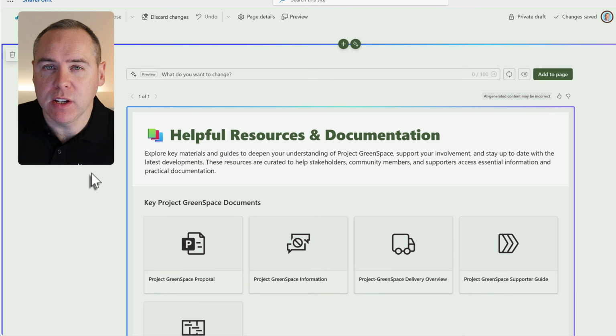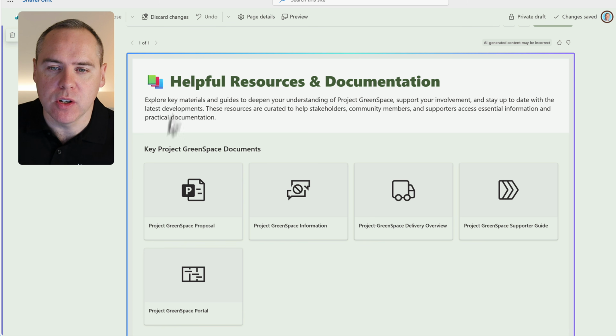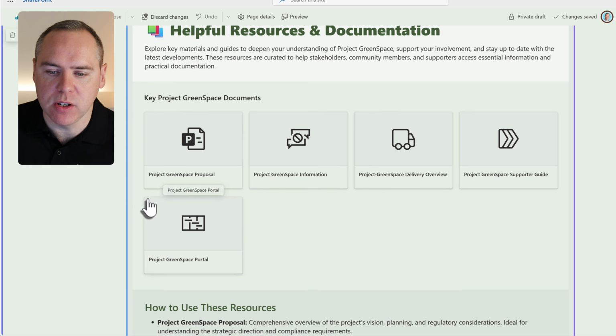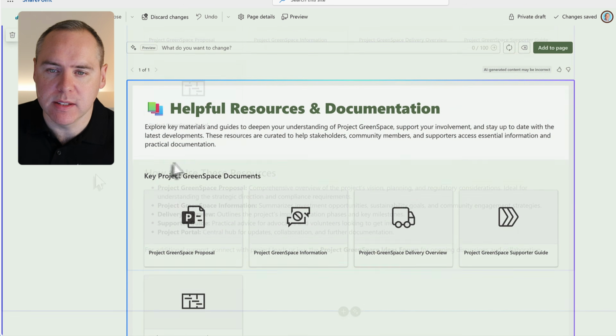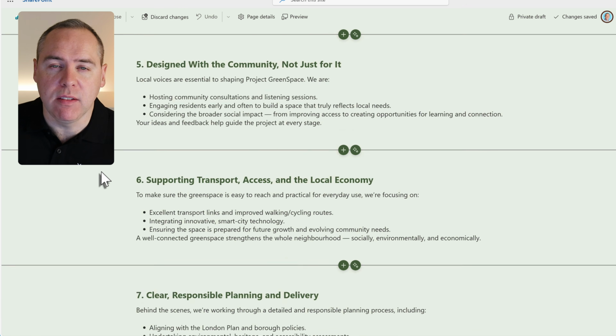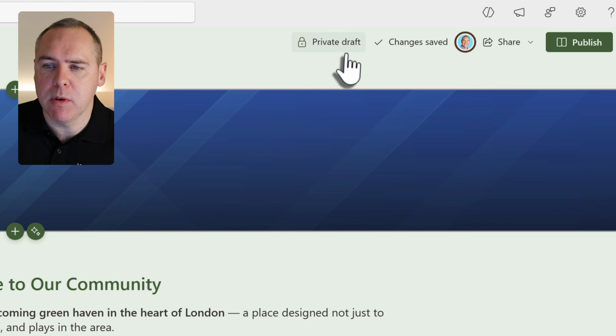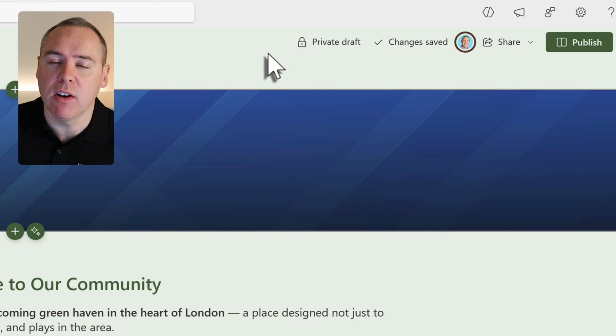And by passing that over to Copilot, we can see a new section, helpful resources and documentation, with different links that we could also update and how to use these resources. And with that, our page is now finished. Now it's saved as a draft at the moment, but I could go ahead and publish it if I'm happy. But there you go. With the help of an agent, we've created a new SharePoint page in minutes and used content from a Word document to create all the content from.